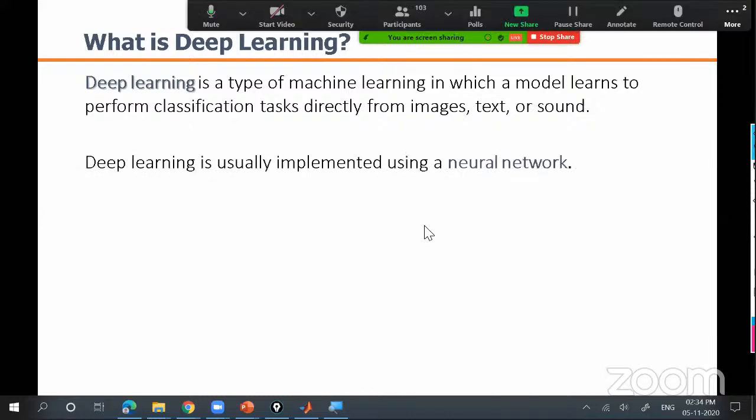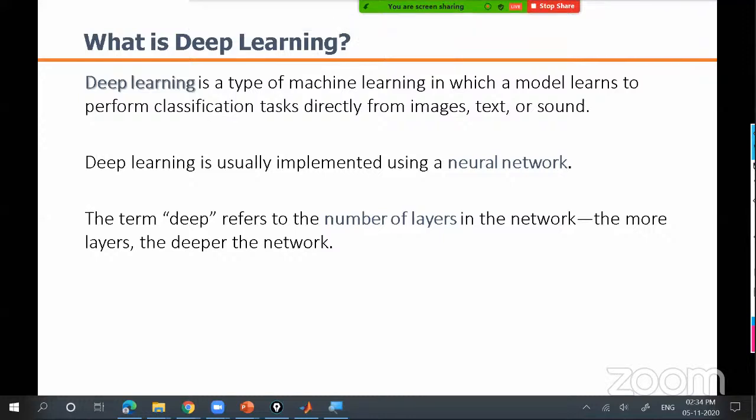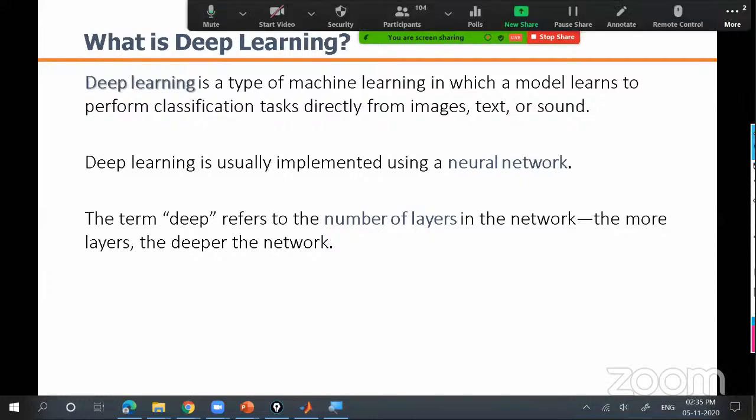Deep learning is usually implemented using what is called a neural network. The term deep refers to the number of layers. One such great example is AlphaGo. Google created a computer program with the help of its own neural network that can learn to play an abstract board game called Go, and it was able to defeat the grandmaster. Deep learning structures algorithms in layers to create an artificial neural network that can learn and make intelligent decisions on its own. That's one important thing you have to look into.